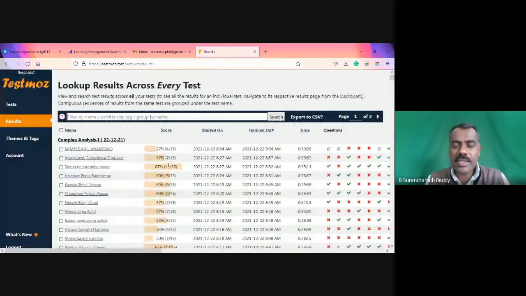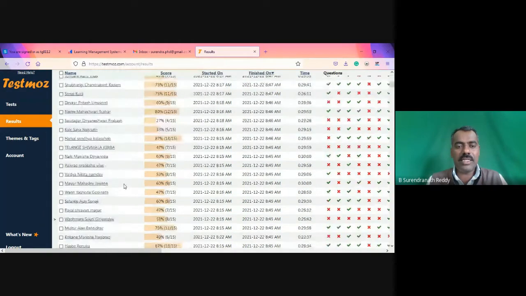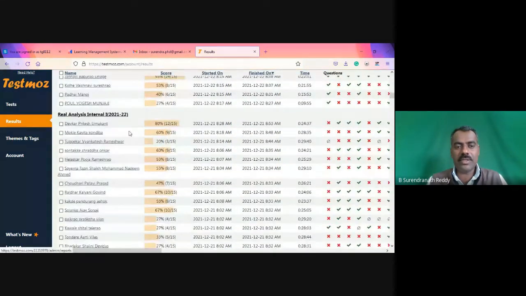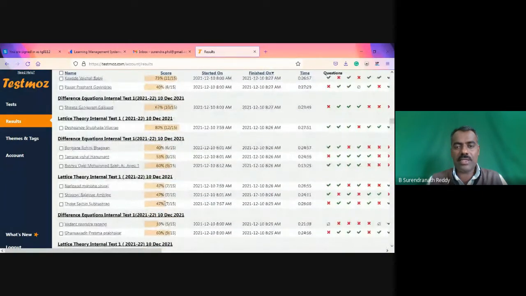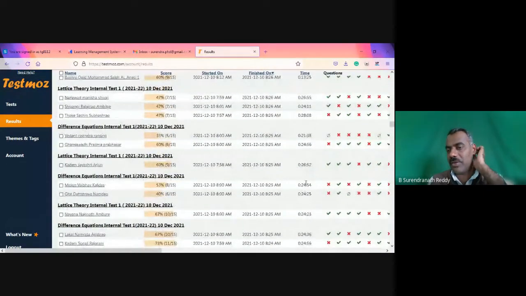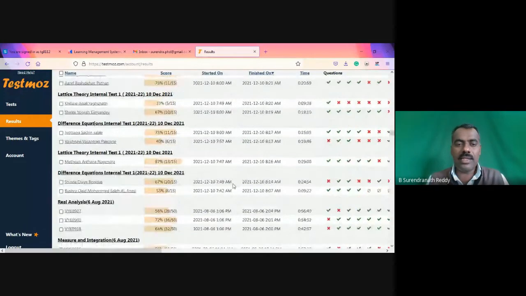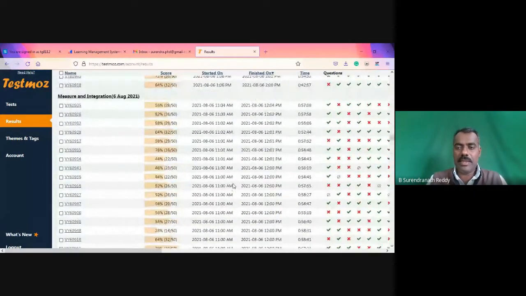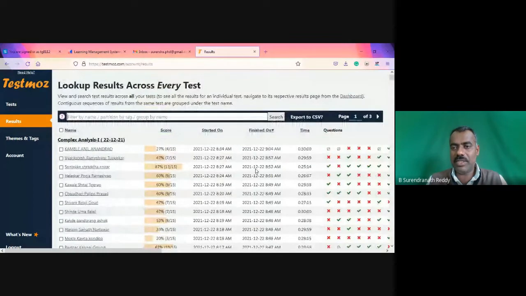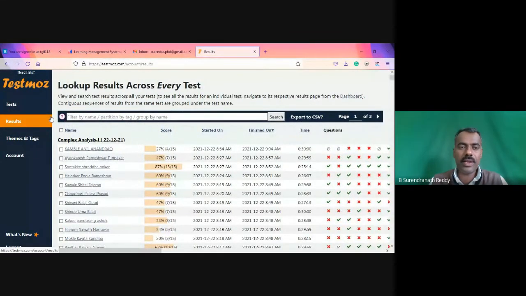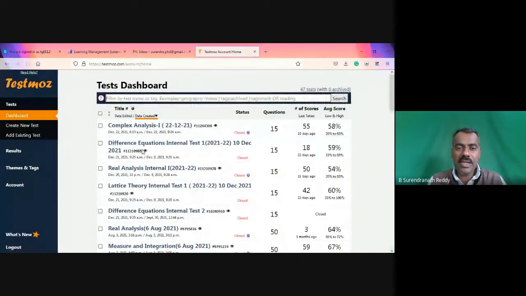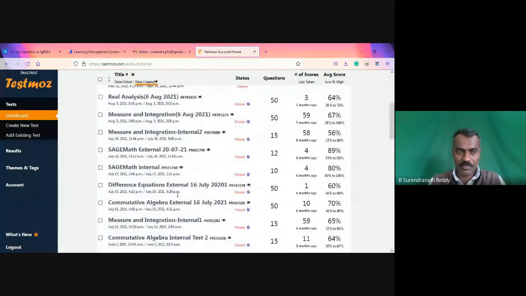This type of analysis I have not seen anywhere. I may be wrong, but for all exams, not just a single exam, whatever exam you take, you can see this. Their marks will be there, analysis will be there for each and every question, and all results will be available at one place. You can download all these results with just one click. Here you can say export to CSV. You can go and check individual exams, individual tests.